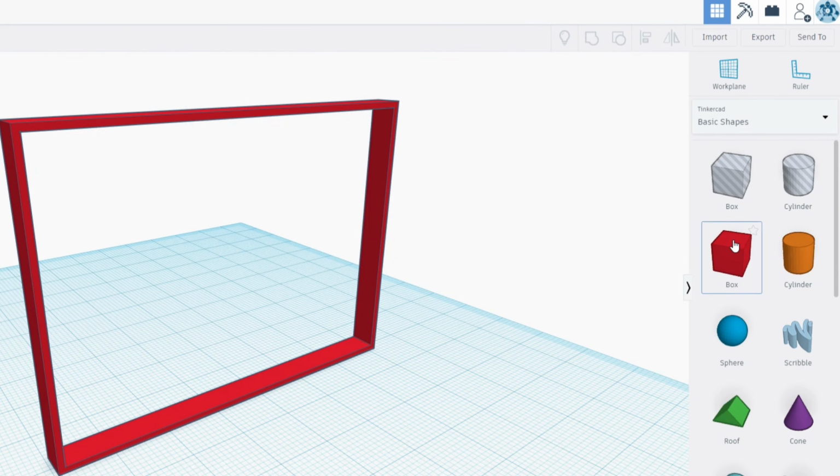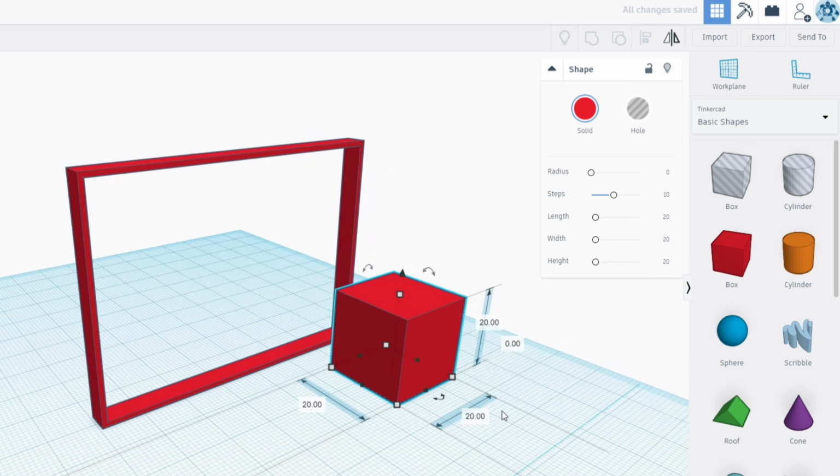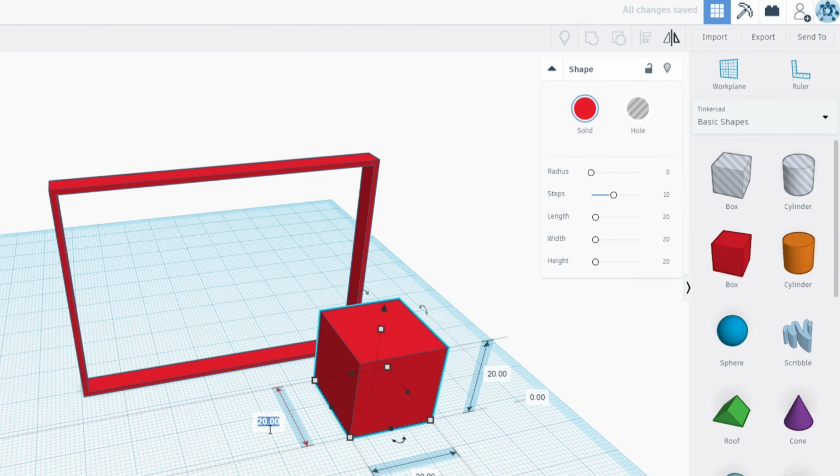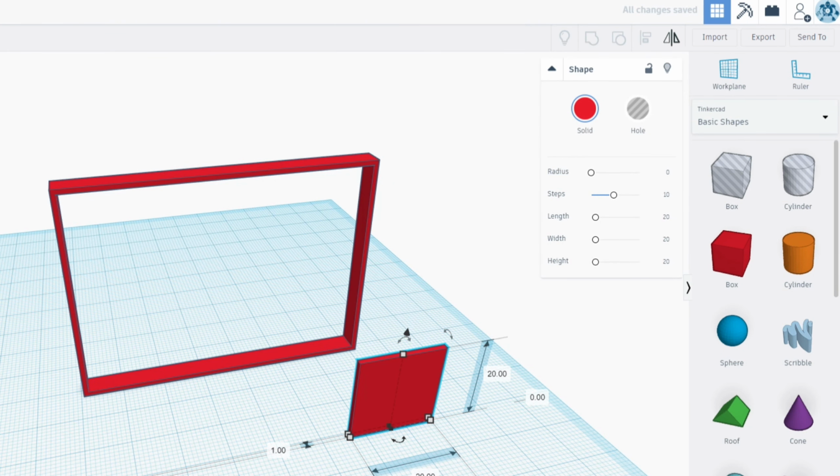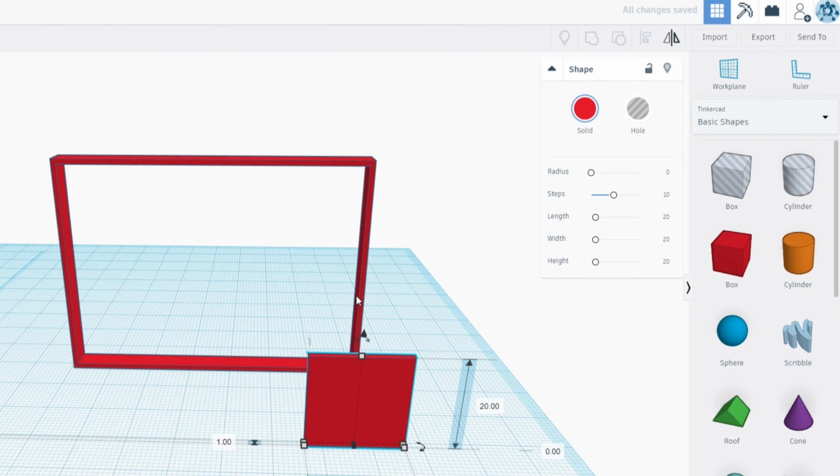To make the facing, we're just going to need another simple box, which I'm just going to drag into place there. I decided I wanted the front facing to be 1 millimeter thick. It'll just create a nice rim around the outside front of the windowsill. And this is going to be attached directly to the front of the frame we've already made.